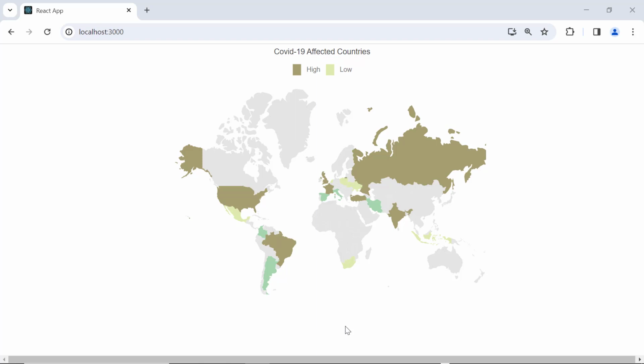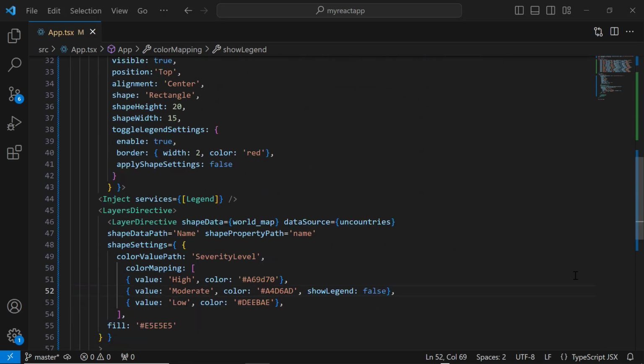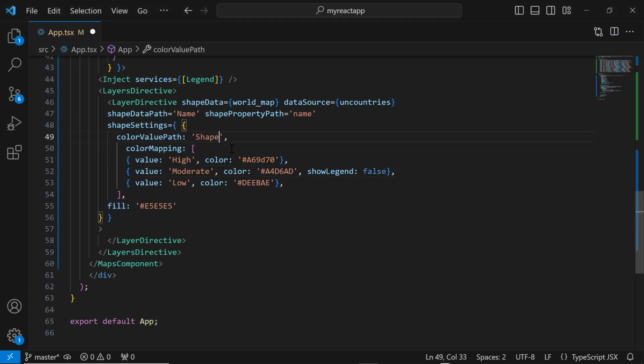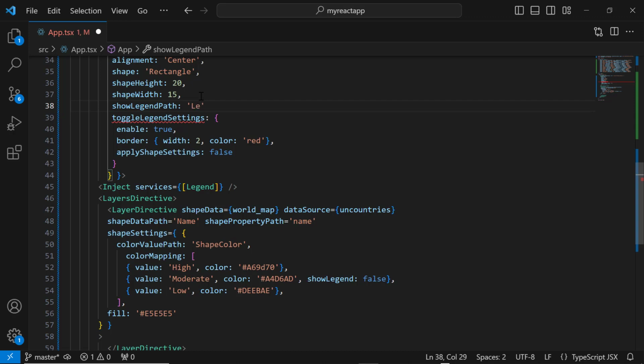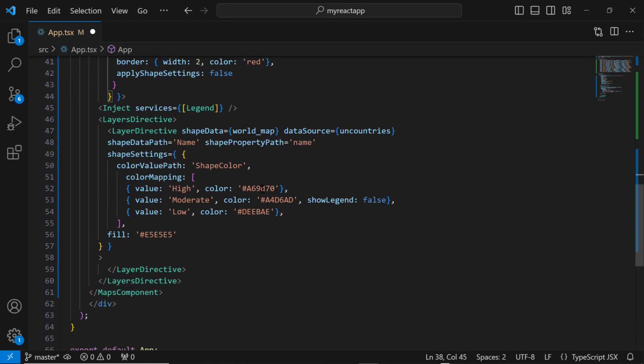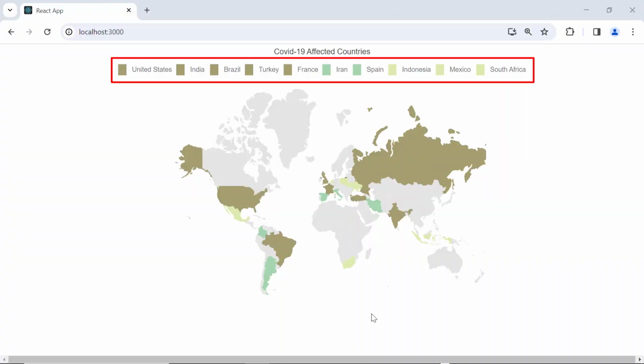Next, I will demonstrate how to hide a severity level and customize color based on the data source value. To achieve this, I have already defined two fields in the data source, legend visibility and shape color. I assign the shape color to the color value path property and the legend visibility to the show legend path property. Since I have mapped color from the data source, I comment out the color mapping property. Upon checking the map, you will observe that legends are displayed based on the data source.